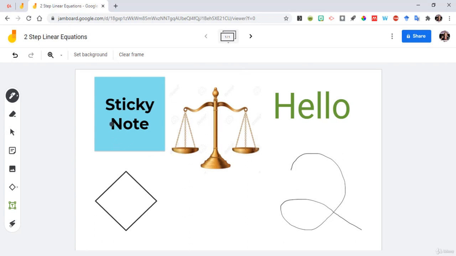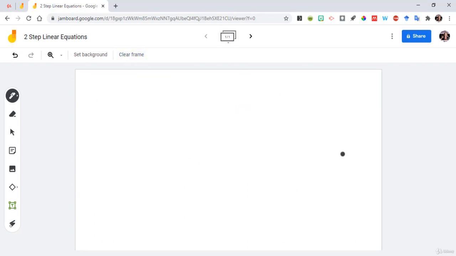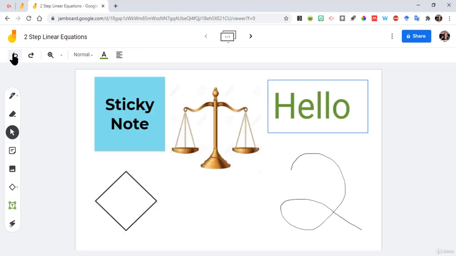To demonstrate the clear frame, I just want to show you what happens when I click clear frame. Everything goes away. So it's important you use that thinking ahead and being careful. You can always use the undo arrow if you do something you didn't mean to do.